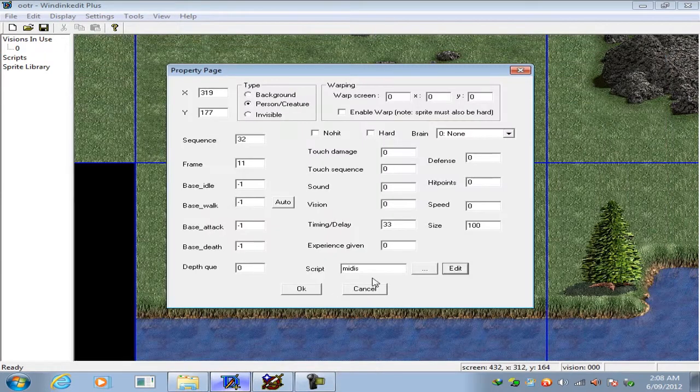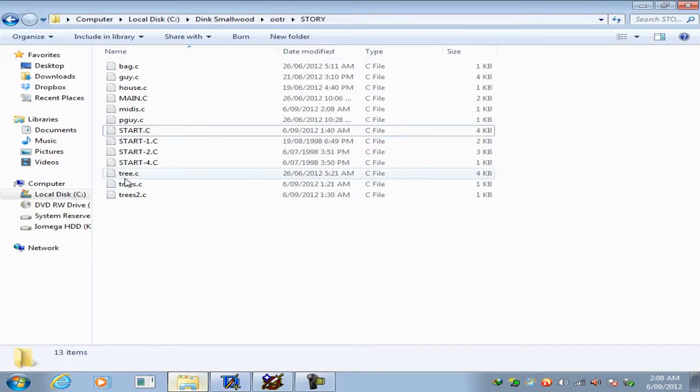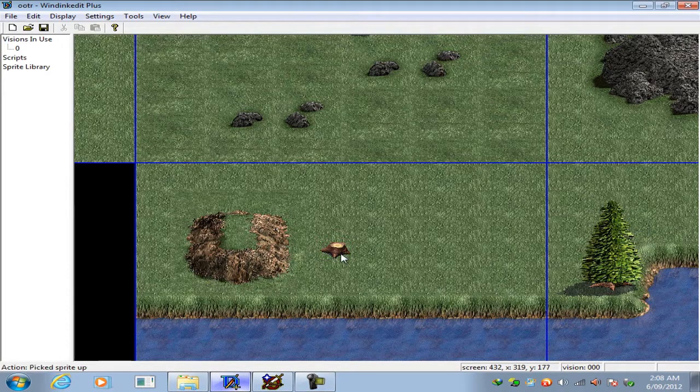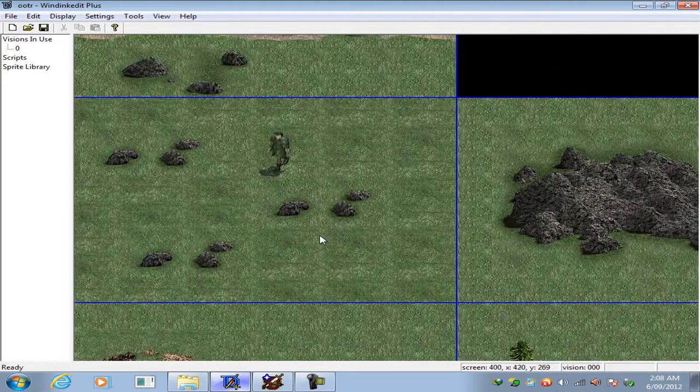Okay, let's also delete this script, so it's MIDI S. Delete that sprite. And that is using the MIDI commands in scripting.